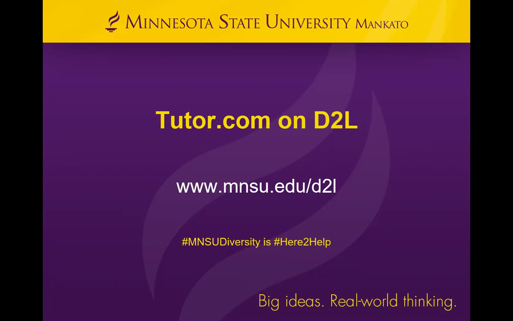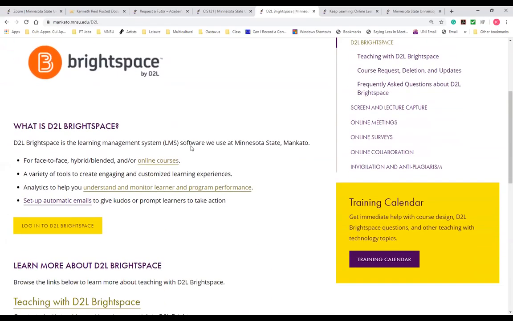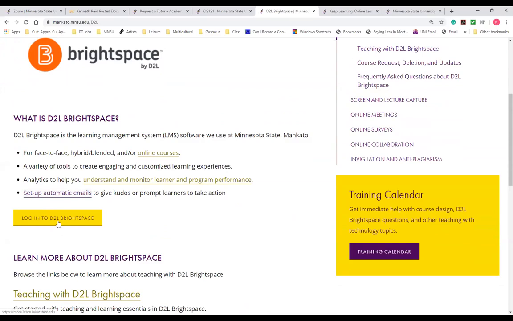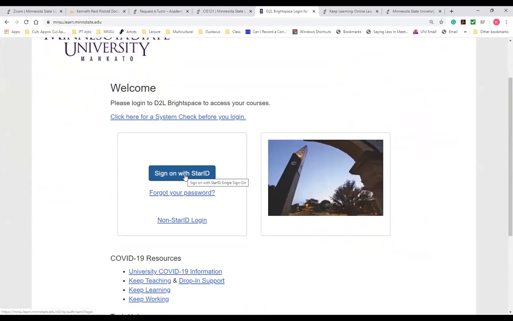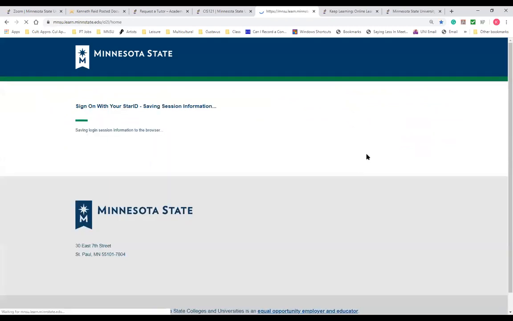You can access their website by visiting the D2L site, which is www.mnsu.edu/D2L. Again, it's www.mnsu.edu/D2L. When visiting the site, it should look like this. What you'll do is scroll down a bit and click on Log In to D2L Brightspace. You'll click here and enter your star ID and password. Again, mine is saved for convenience. You'll log in.